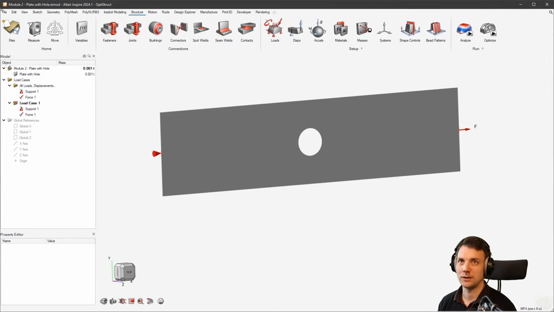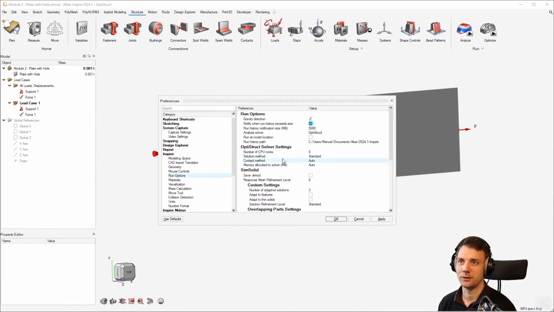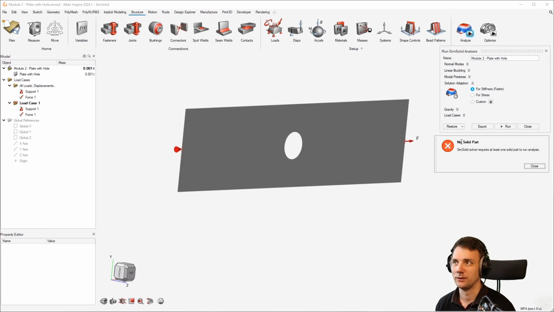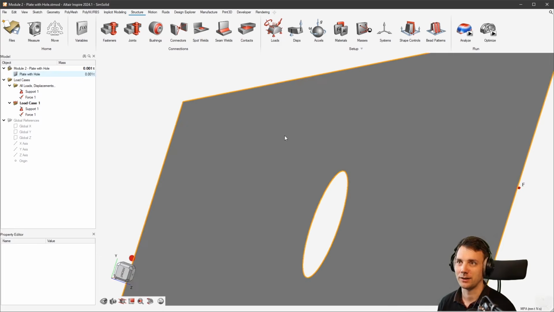The first thing we need to check is that we have, in the preferences under run options, the OptiStruct solver. Because if we have the SimSolid option, there's no mesh. And even worse, if you have the SimSolid solver and want to do something like this, it will not work, because SimSolid can only run solid parts, that means parts with volume and not simplified parts where this plate is just modeled as a 2D plane, and therefore SimSolid cannot do that.